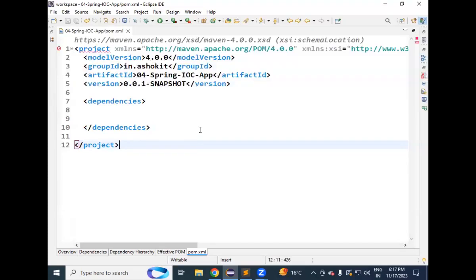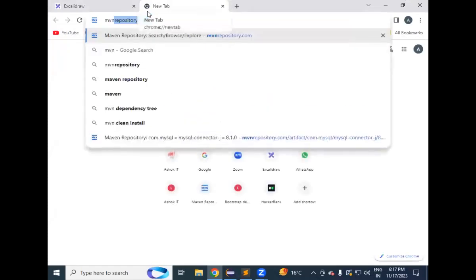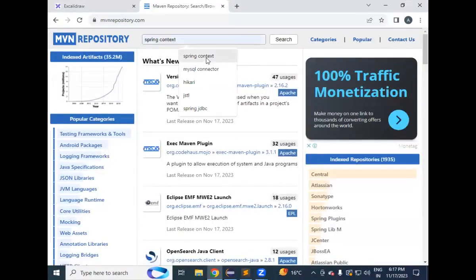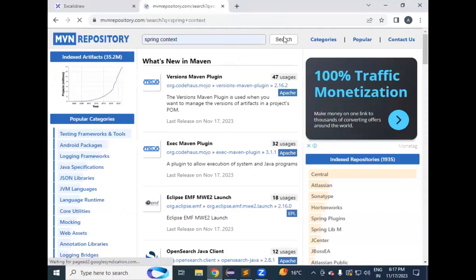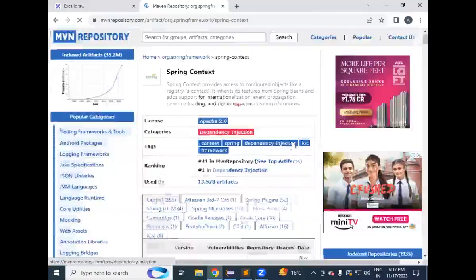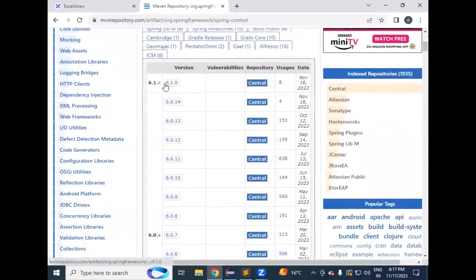Now, I want to use Spring dependency in my project. Where can we find the dependencies? We can find the dependency in mvnrepository.com. So search for Spring context. Click on search. So now you can see Spring context here. Open that context. Here, which version of Spring do you want? Now you see 6.1 version released November 16th. November 16th, they released the latest version in Spring, that is 6.1.0.